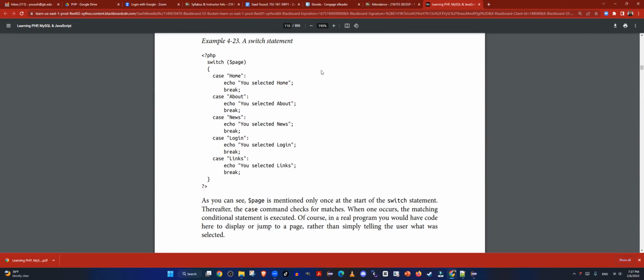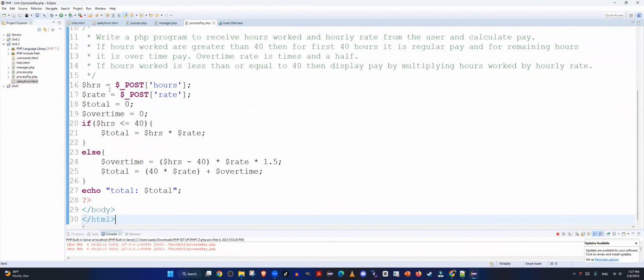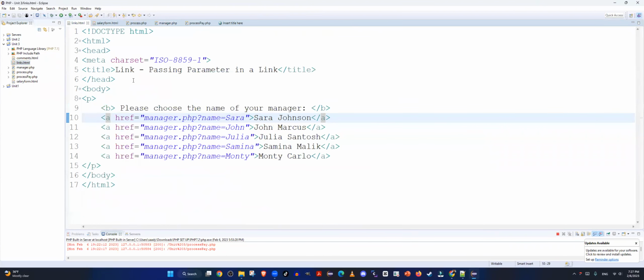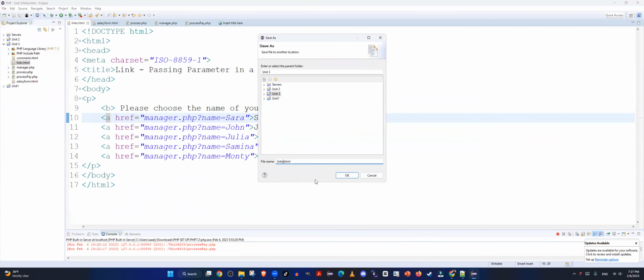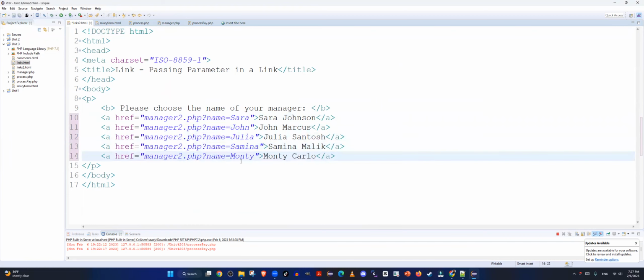Okay, having said that, now let's switch back to our Eclipse. And if you remember that manager example we did, right? So let's first of all go to the links.html and let's save the links.html as links2.html. In links2.html, we will replace all the manager links with manager2.